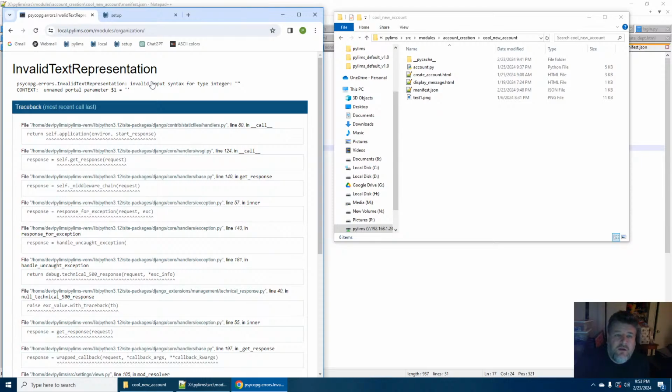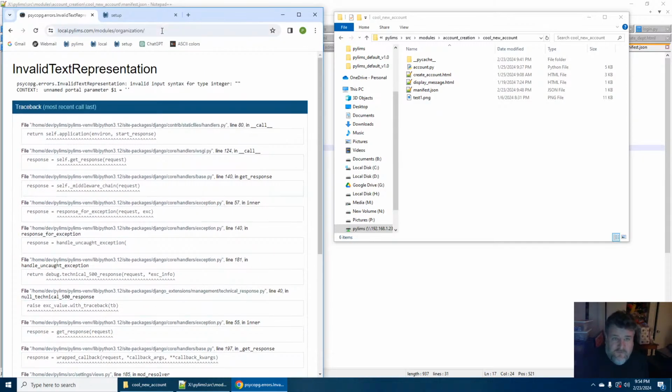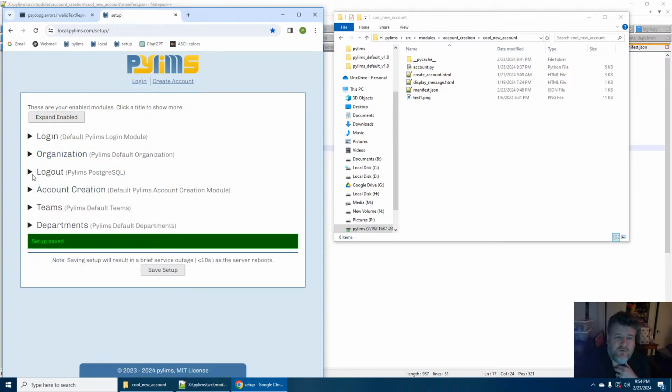We have our... Oh my god. I have not seen this before. Well, that sucks. But now we can, let's see. Unnamed portal parameter 1. This was just working a little bit ago, so I have no idea what's going on. I might have screwed something up. Organization, teams, departments.